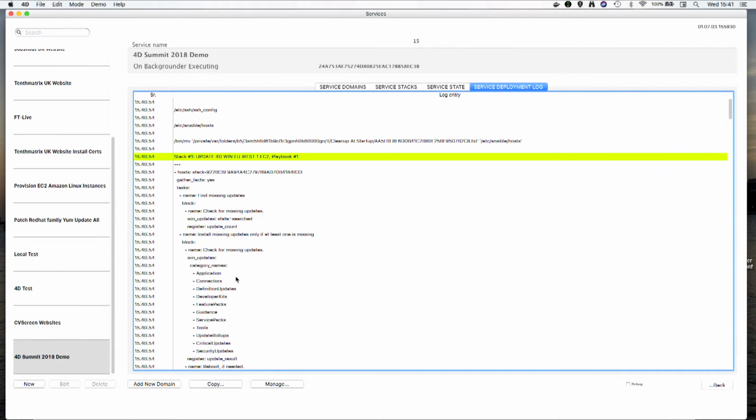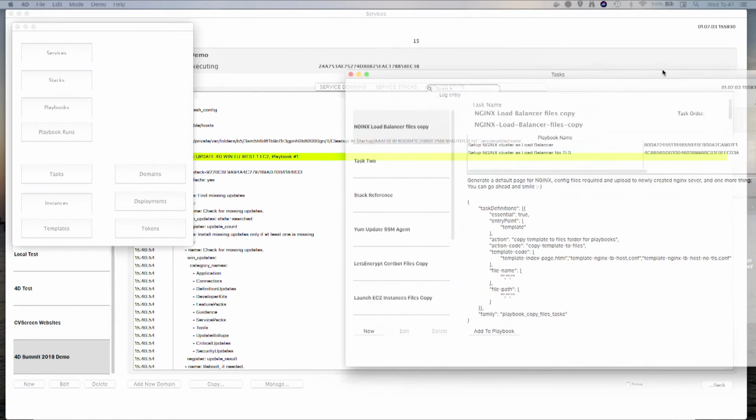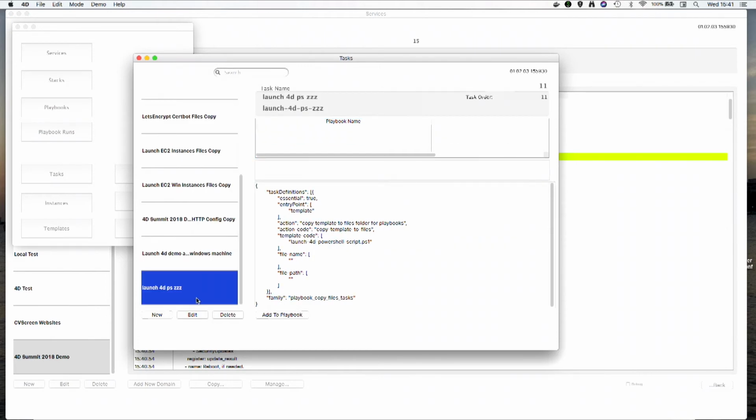The reason I have divided these into smaller tasks is because I want to reuse them. In fact, in the task definition, there is a way to see that this task is used in this and this playbook. So you have this many-to-many relationship. You have this stack, but the Windows patching playbook can run for different stacks, and you only change one place if you want to change something, so that you can easily maintain it.